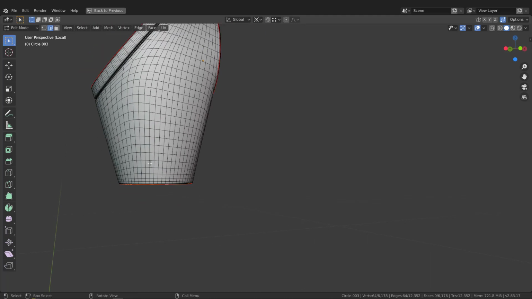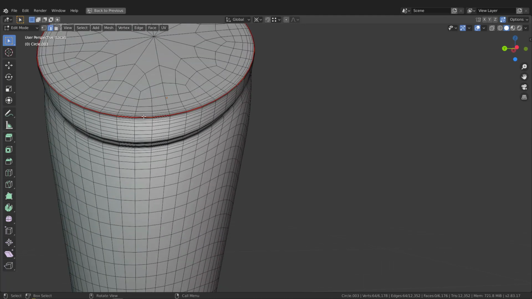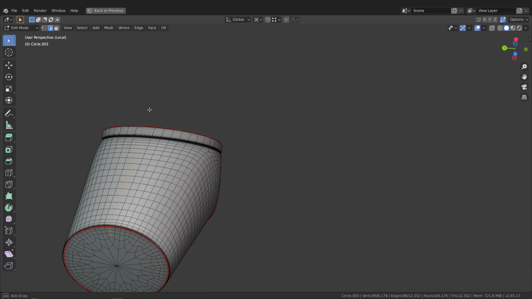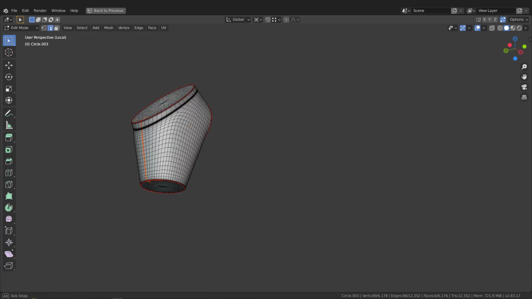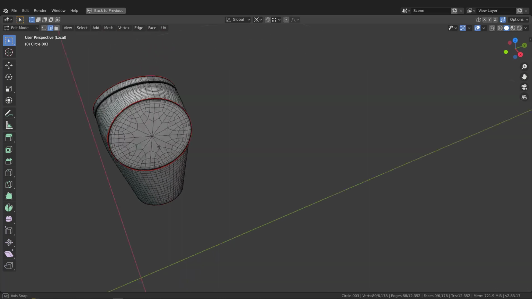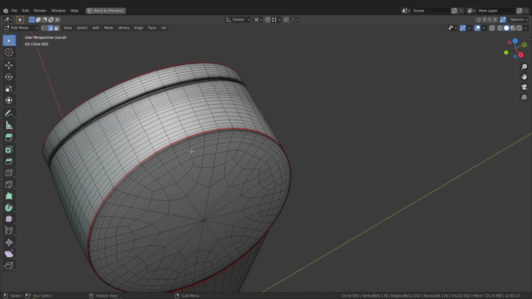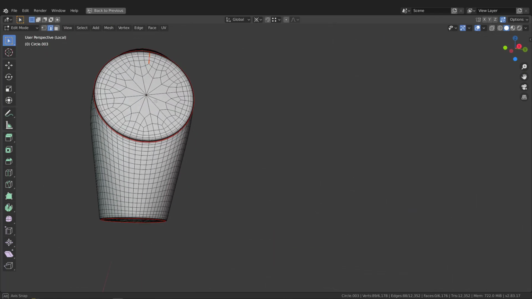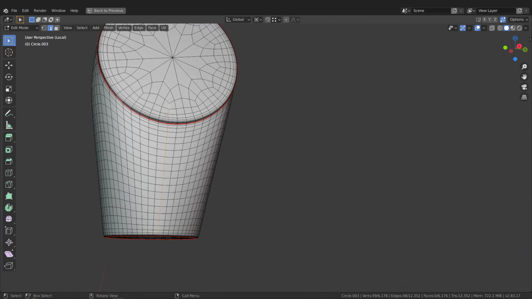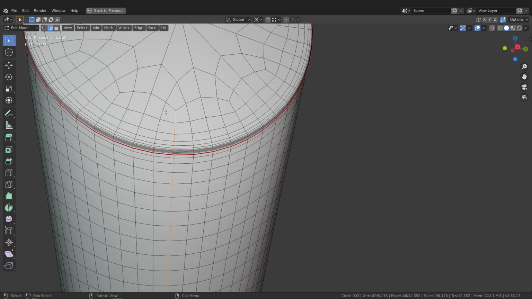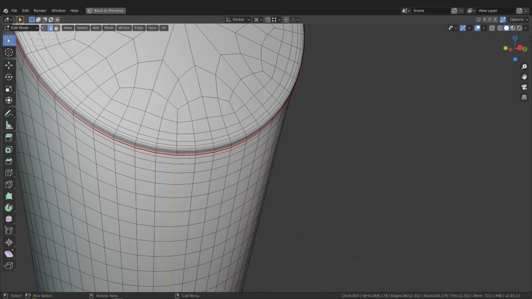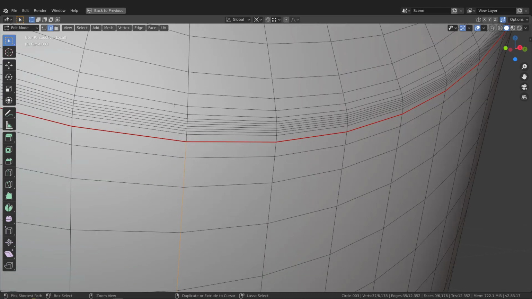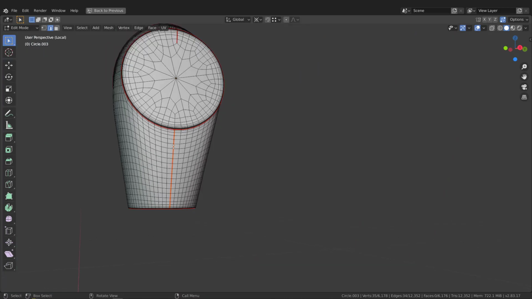Mark seam. And where should we add a seam? Maybe right here. Yeah, maybe. Mark seam here to open this. And this one should be open too. Maybe from here. Mark seam. And what else we can do? This maybe. Let's deselect these parts. And this right here. And mark seam.